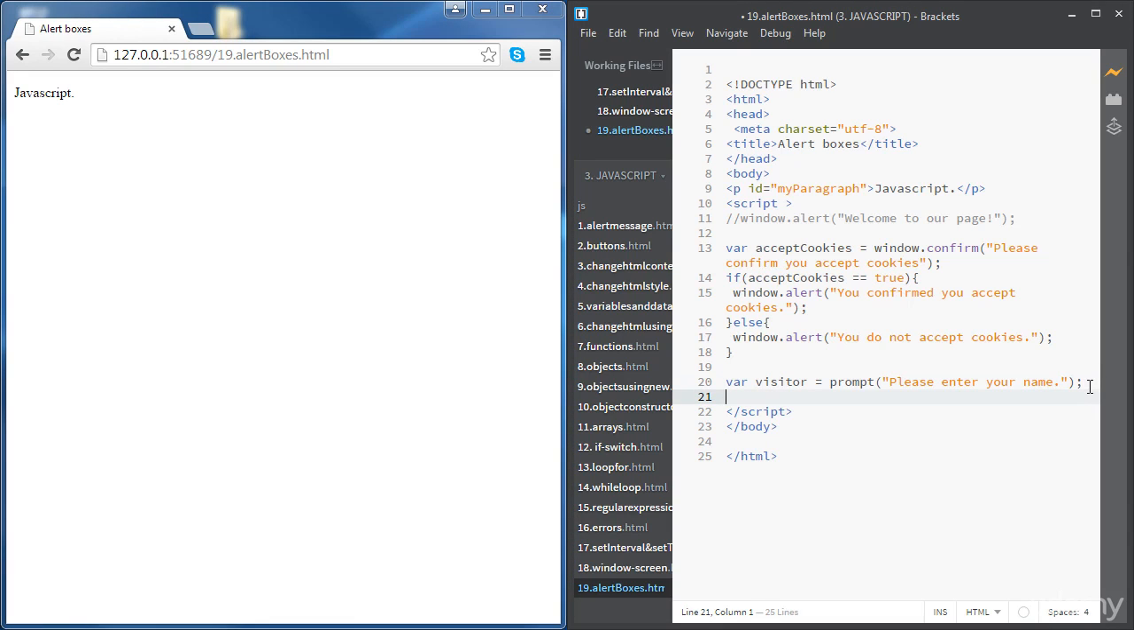Now let's send another alert message right after that using this variable. It's going to say "Hi," and we add to that our variable, visitor, and you can say "We wish you a nice experience on our page, and don't forget to like us on Facebook."